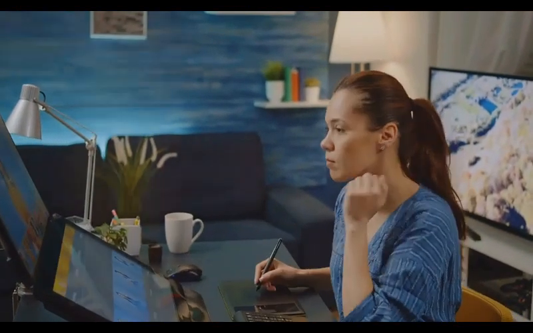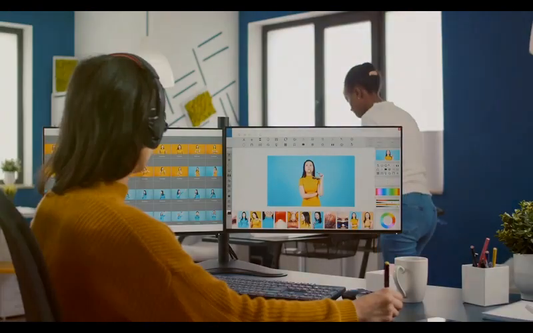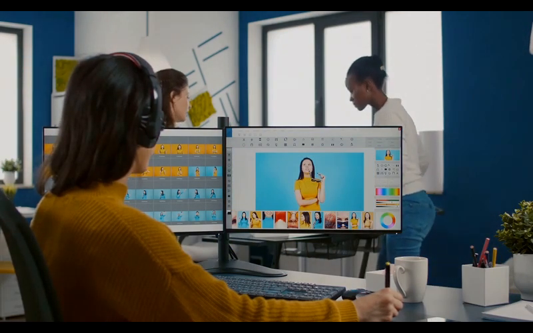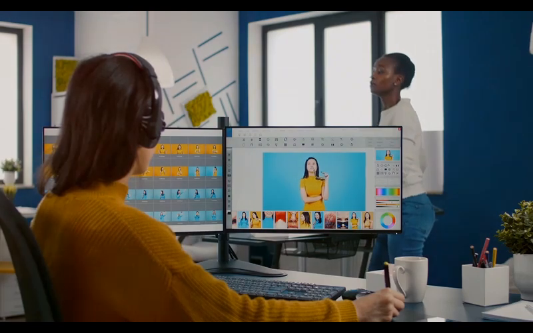Before taking this course, I was overwhelmed by Photoshop's complexity, but the structured lessons made it easy to understand and apply. I've been able to take my photography to the next level with the retouching skills I've learned here.